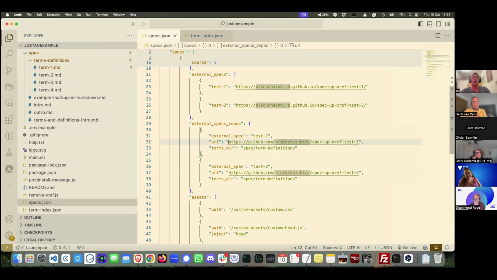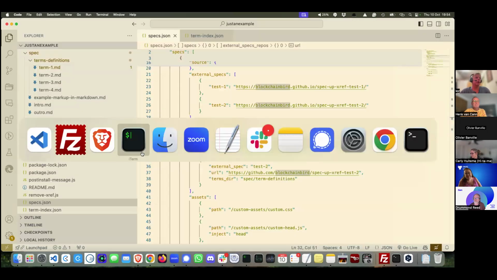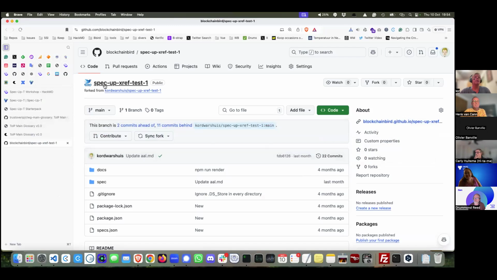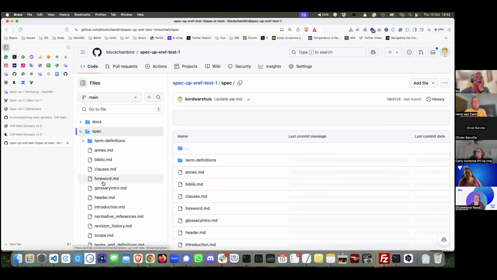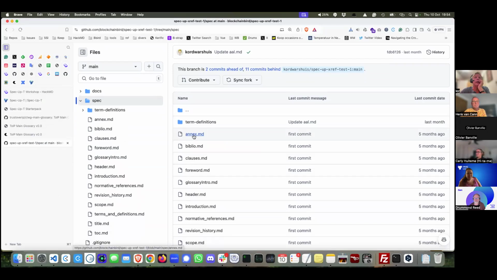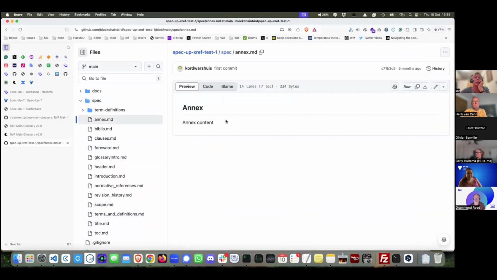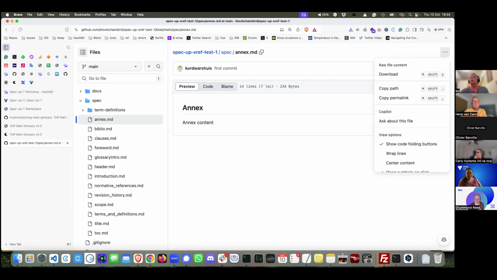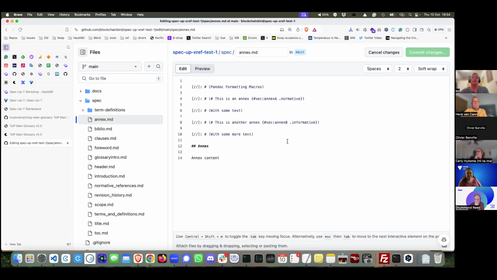So let's take this example repo that we use for the external references. I just clicked on it. This one. So this is the test repo. You could just go to spec, take a term, go to the edit this file button. Yep, I think I'm logged in. Let me see. I guess so. So click on the edit.